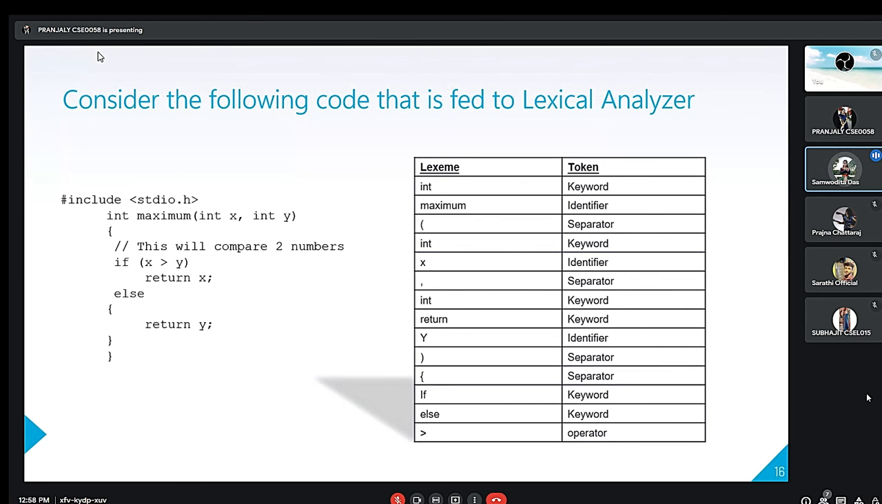Now, considering the following code, we can see that here int is a keyword. The lexeme int has the token type keyword, and then for int maximum, int x, int y, maximum is the identifier, the first bracket is called a separator, and then comparing the two numbers, here if is again a keyword, x is an identifier, y is also an identifier, and the greater than sign is an operator.